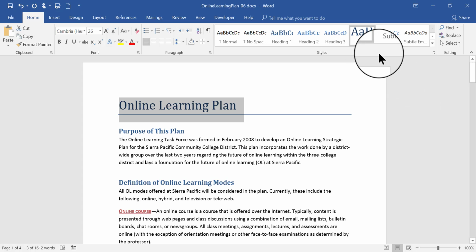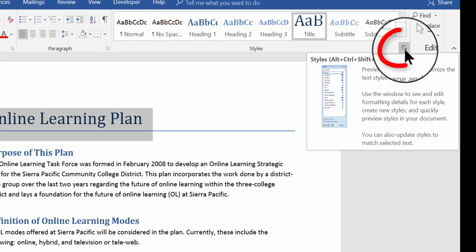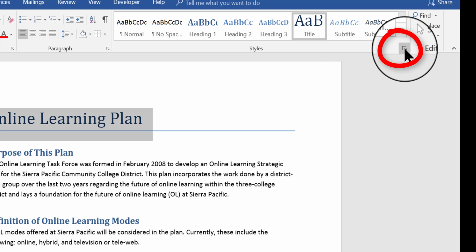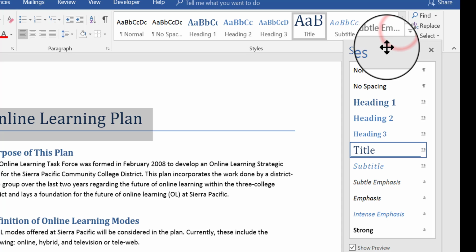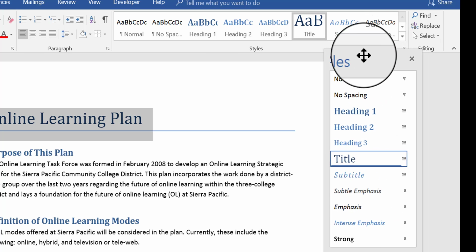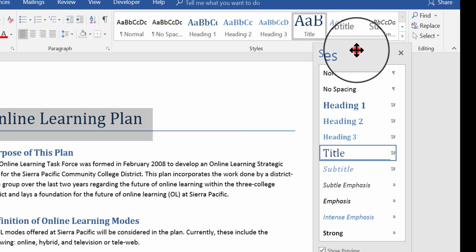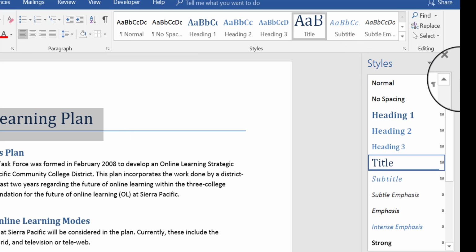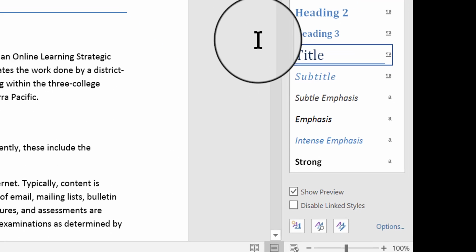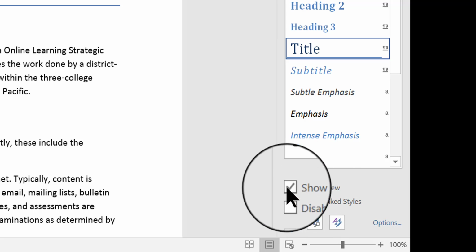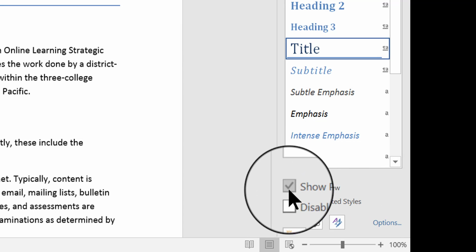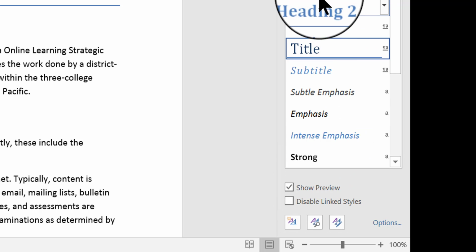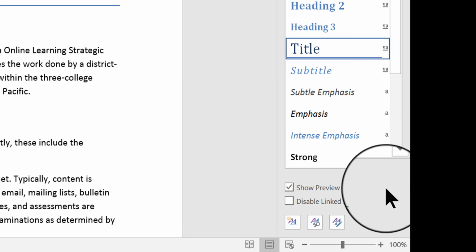One way is to go to this button here, which is a button that will open up the Styles pane. This is what the Styles pane looks like. And there's a couple ways you can display it. You can let it float around like that. You can bring it over here and dock it to the right hand side of the page. And down at the bottom here, there are different choices you can make. Right now I have selected to show the preview, meaning it shows what each style looks like.